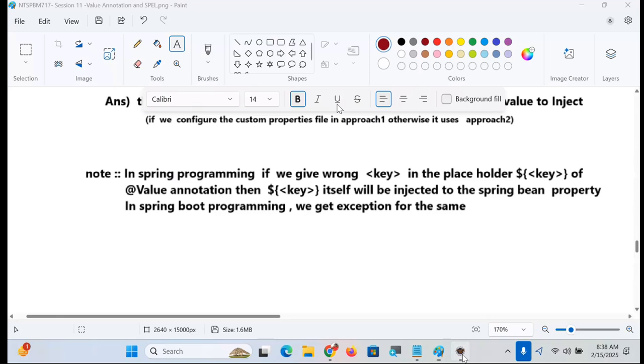Before storing into a Spring bean property, first of all, they are stored into what? Environment object. From the environment object, they are stored into what? Spring bean configuration file, right?